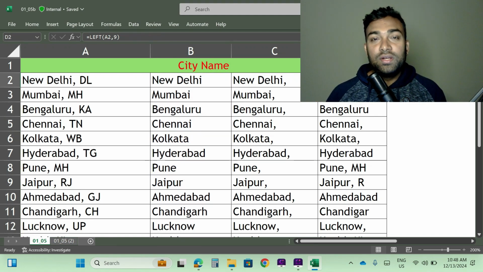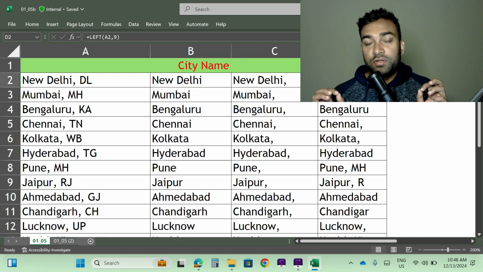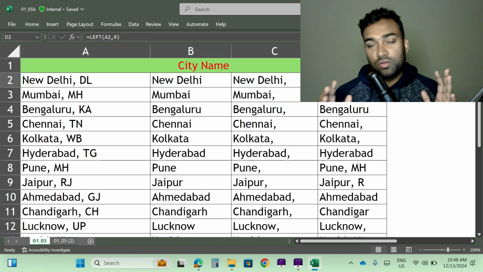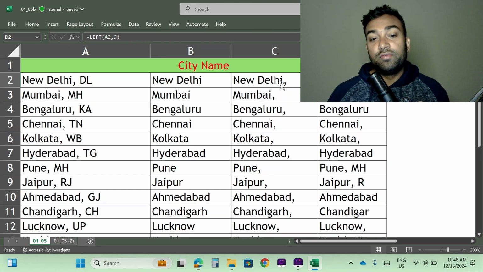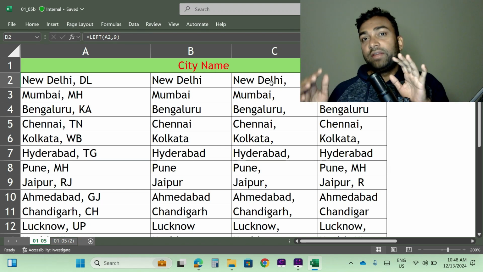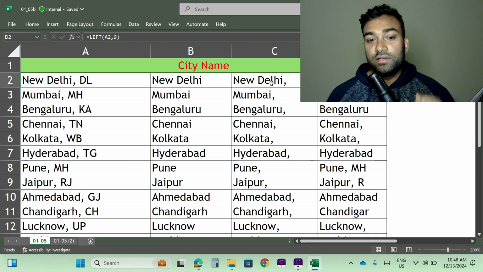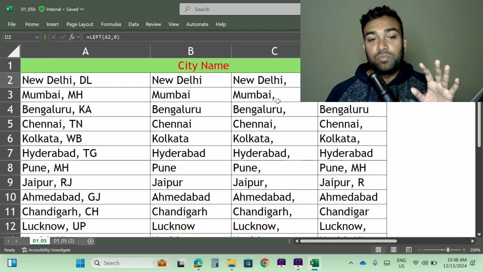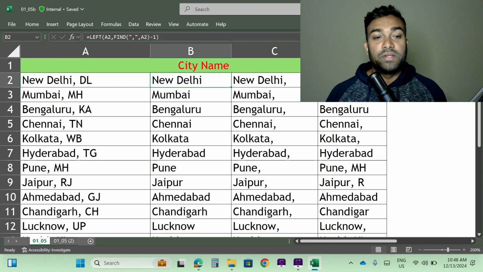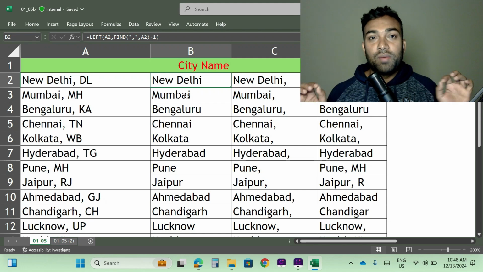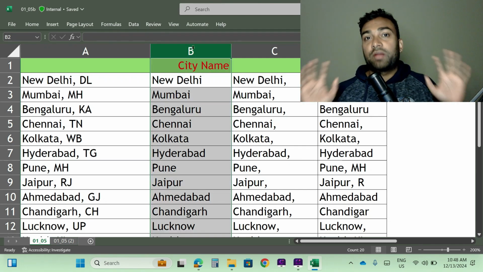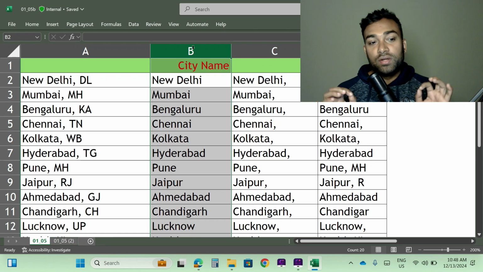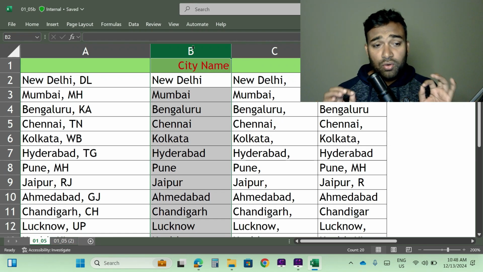In most cases, only LEFT may not work for you. Even if you use the LEFT and FIND functions, there is one problem we identified: we wanted to remove the comma. So that is what we did. Just by pressing -1, we removed the comma itself, and now we have got the desired perfect answer. We wanted to get only the city name.